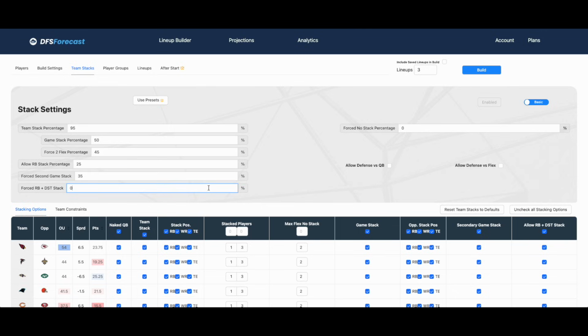The thought behind a forced running back plus defense stack is that if a team's defense is doing well, then it likely means the team is winning. Therefore, it's more likely that the team will run the ball more, so the running back will benefit from its defense doing well. I don't personally subscribe to this, but enough people enjoy the stack that we've added the functionality.